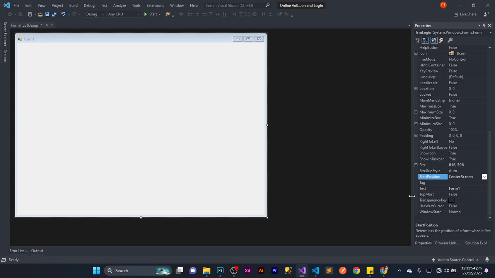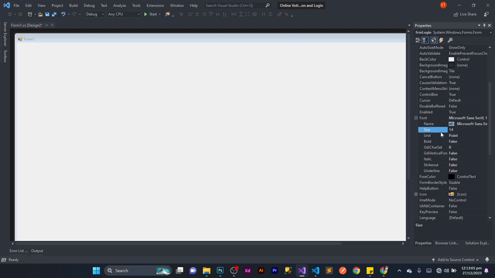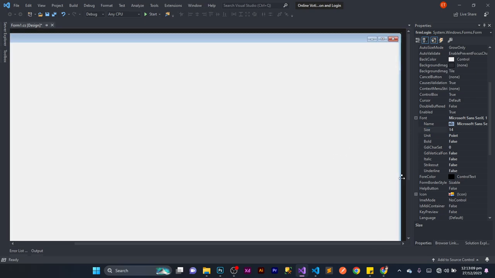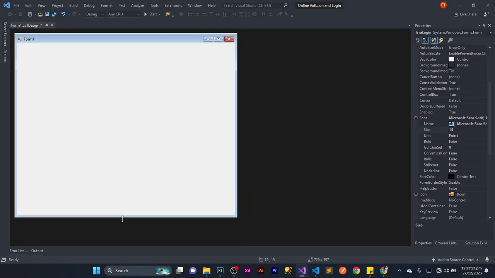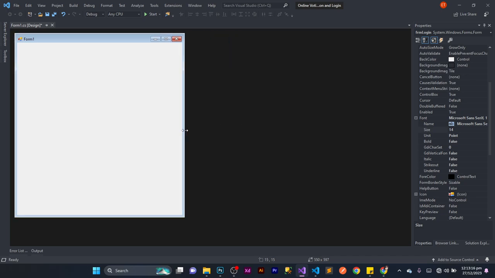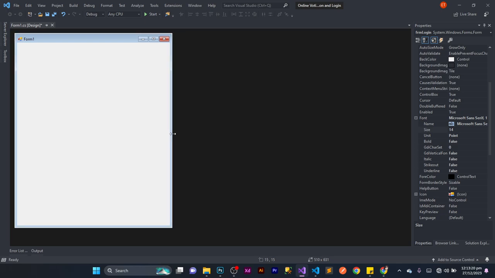All right. What again do we need? Let's also set the font size of this form to default, let's say 14. We want the size to be 14, so that any control we place on this form will assume the size of 14, and then we can further go ahead and customize it however we want. All right, and I think this is okay.